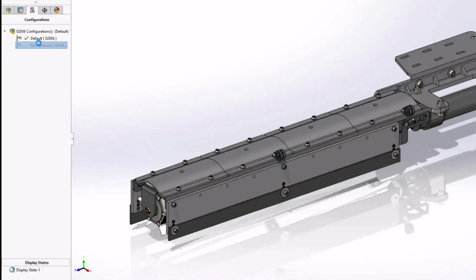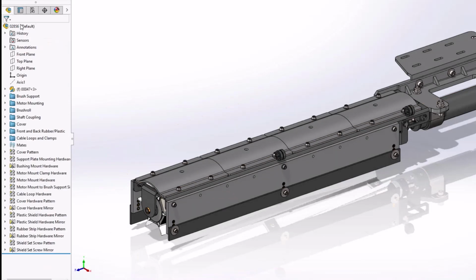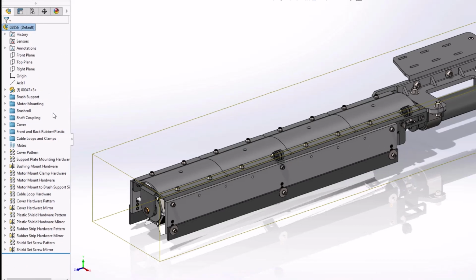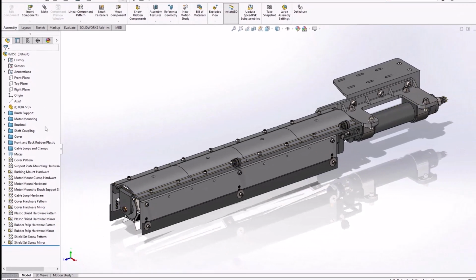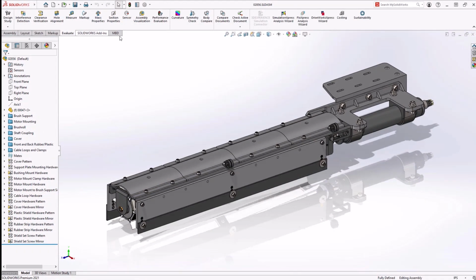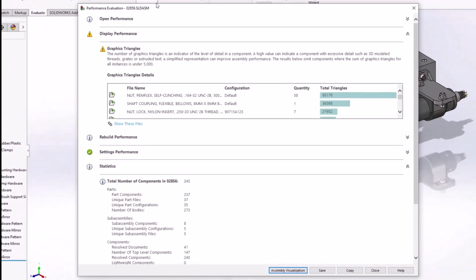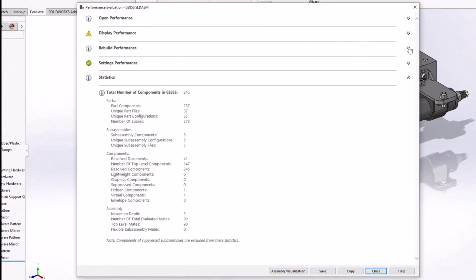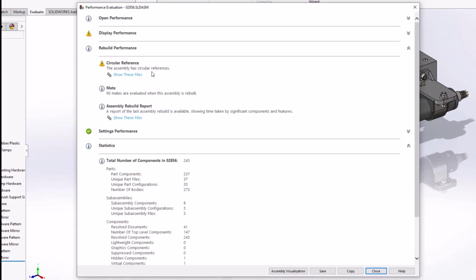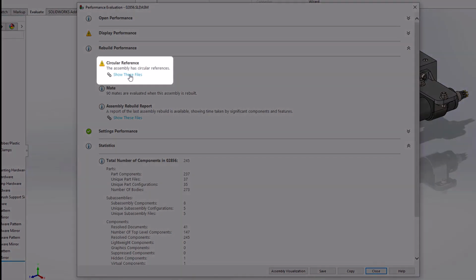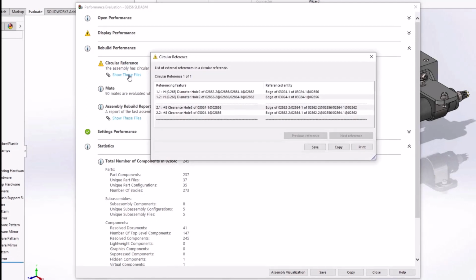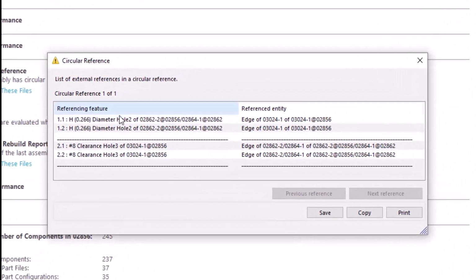Working with configurations was also improved in SOLIDWORKS 2021 and is now faster. Switching between and creating new configurations is now significantly faster for assemblies. The performance evaluation tool within SOLIDWORKS has always been an invaluable resource to give insight into areas of a design that may cause performance degradation. New to SOLIDWORKS 2021 and improved thereafter is the analysis and reporting of circular references within an assembly.